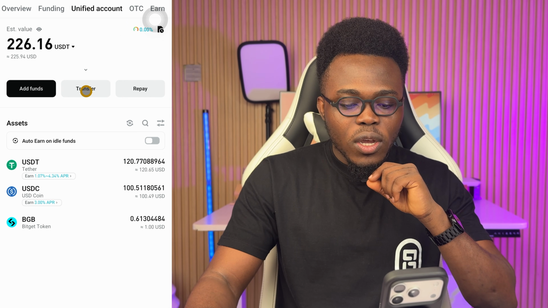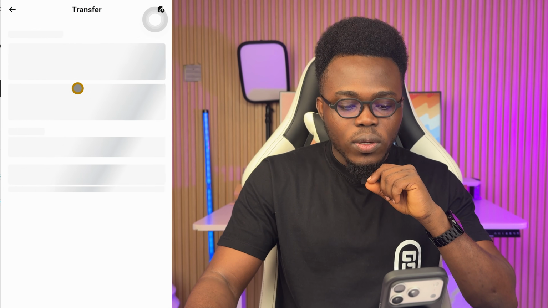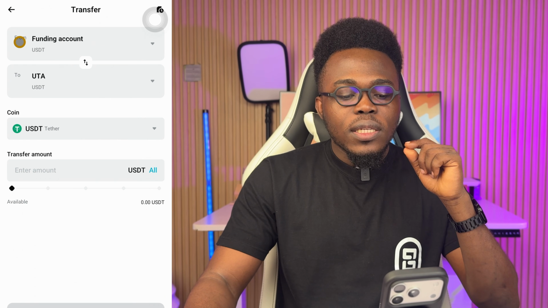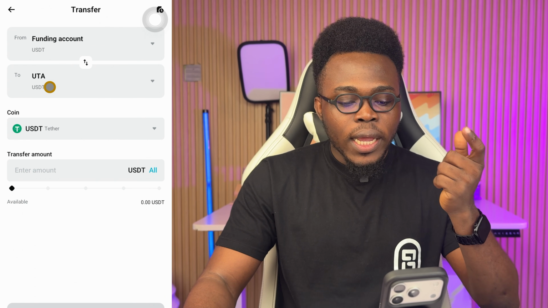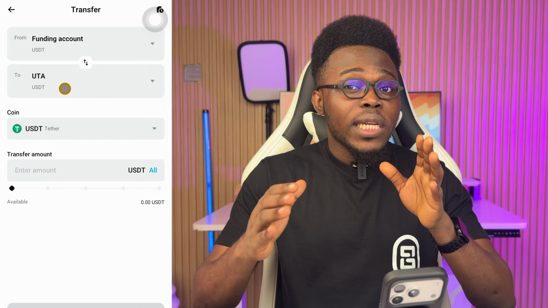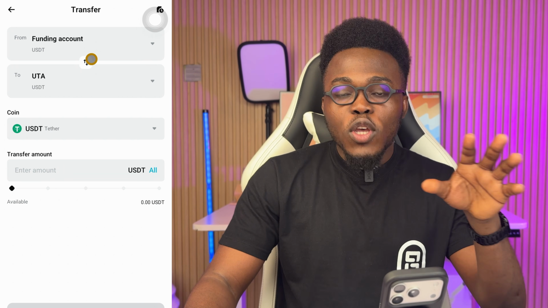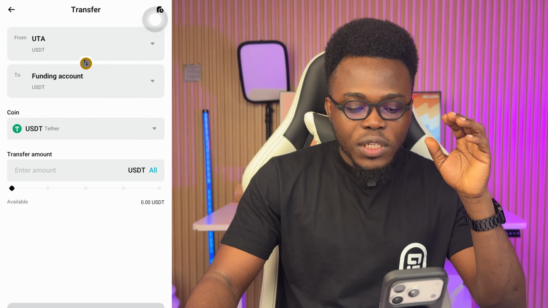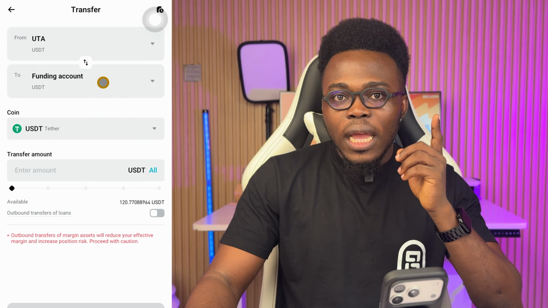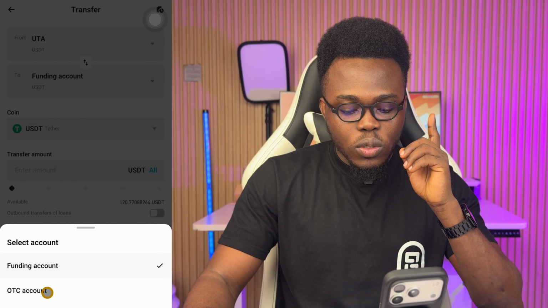So to do that, just come here to where you have transfer, just click on it. And then right here on the screen, you can see it says from funding account to UT account. That is not what we are doing. What we are doing is from unified account to OTC account. Don't forget. So I'll just come here and click on this switch icon. Just switch it right there. And then this funding account, change it to OTC. So this is OTC right here.